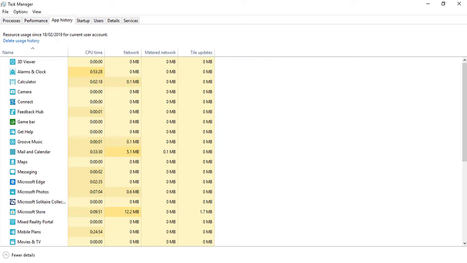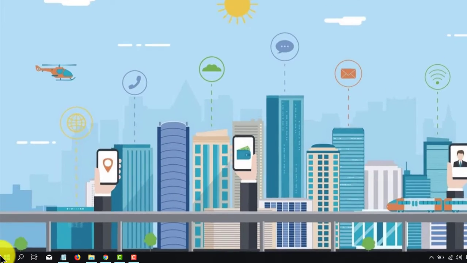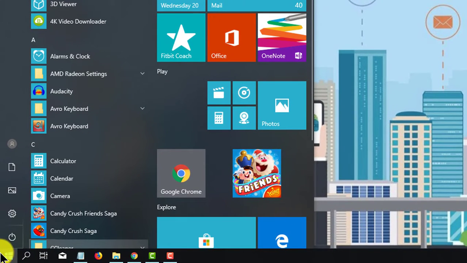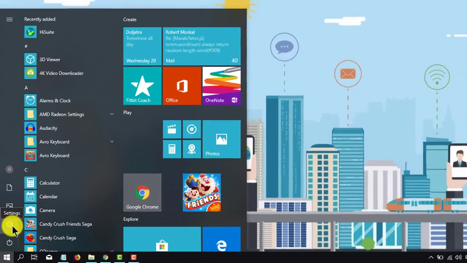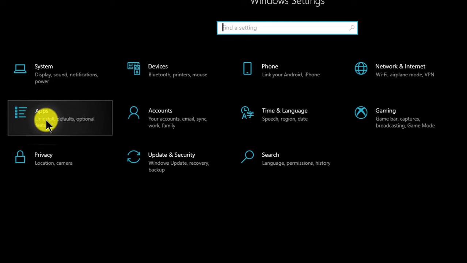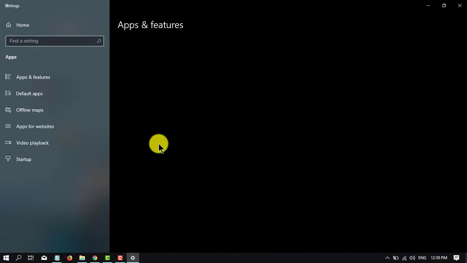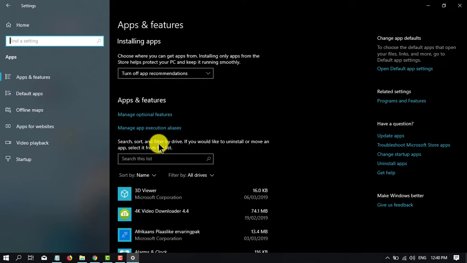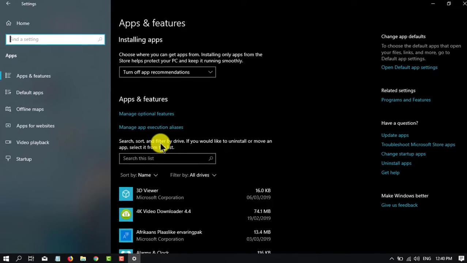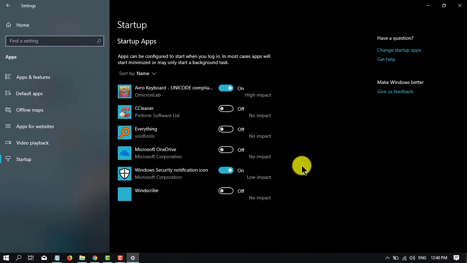To stop these running apps, click on the Windows icon. Now click on the gear icon at the bottom left side. Then click Apps. It will take you to the page of all the programs that have been installed on your PC. Okay, here we have nothing. Then click on Startup at the bottom left side.